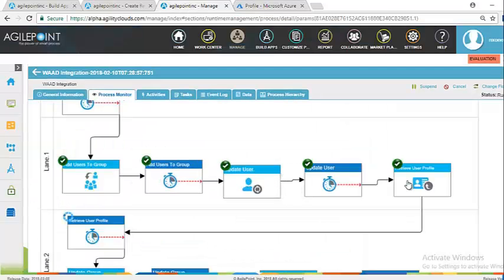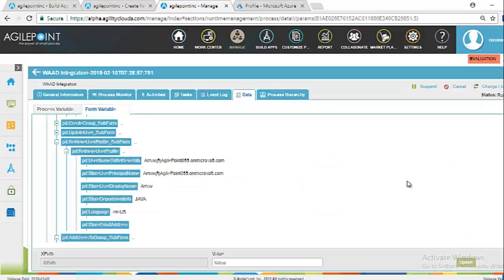The next activity is retrieve user profile. We are retrieving Arnav user information. At the same time, we are adding Arnav to the AgilePoint NX. Here you can notice that Arnav username is Arnav at AgilePoint005.onmicrosoft.com and his display name is Arnav, department is Java and language is US.